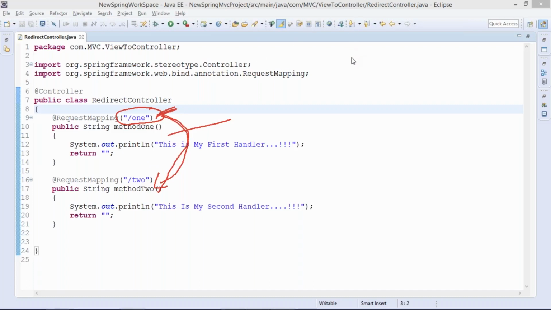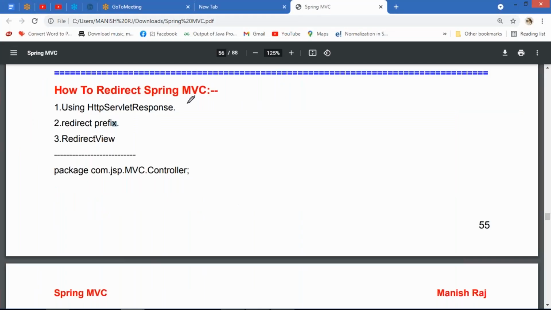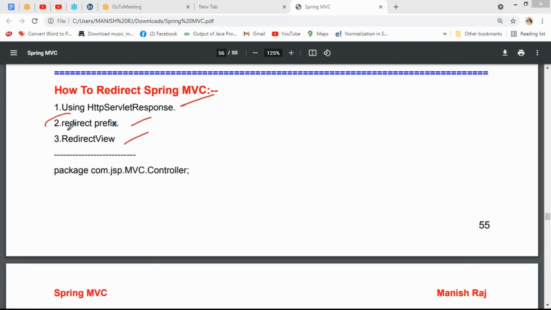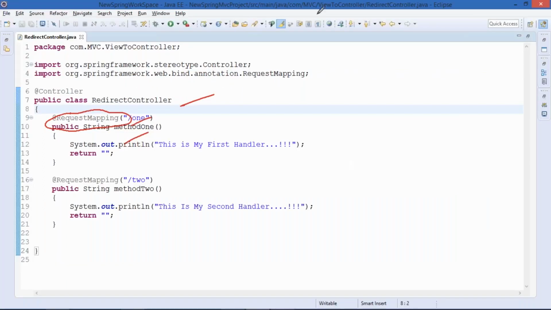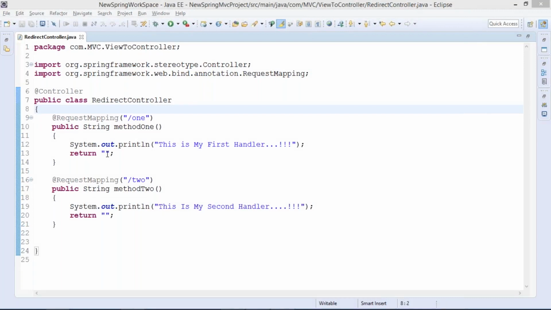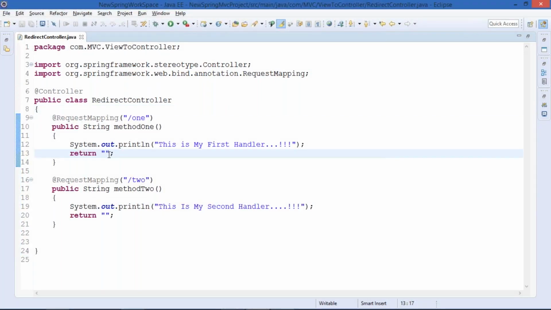In that case, we can go for the first thing, second or third. Currently we will go for the redirect prefix. Nothing great, guys. We have to make use of the redirect prefix in the return statement. So I'll say redirect, then colon, and then you have to specify which controller, which method you want to traverse to. If I want to traverse to method2, already for method2 we have a URL as 2. So I'll give 2, guys.